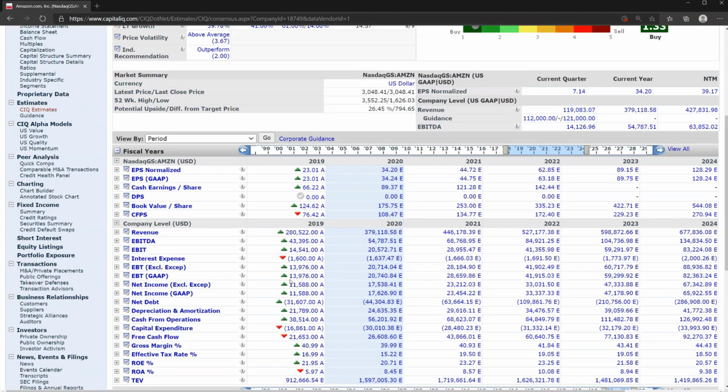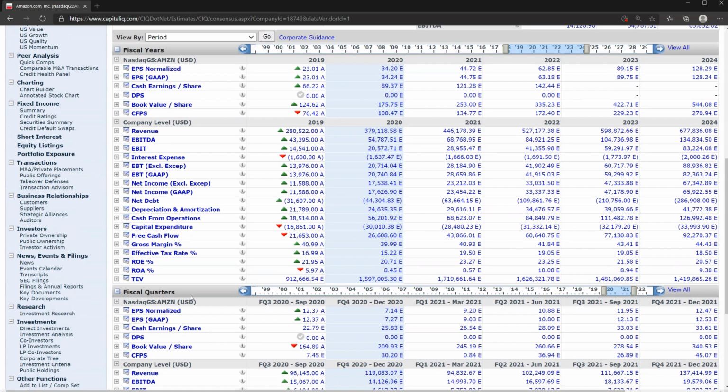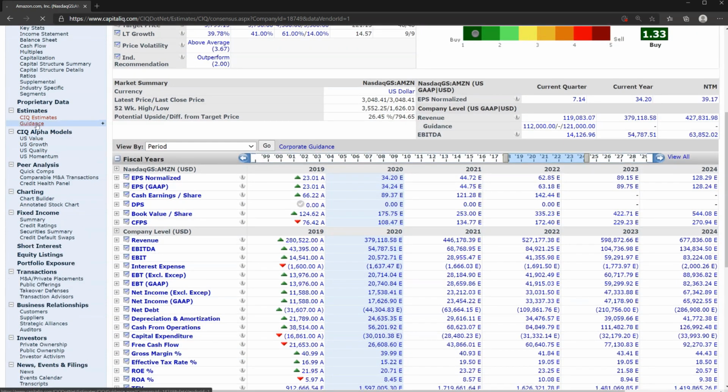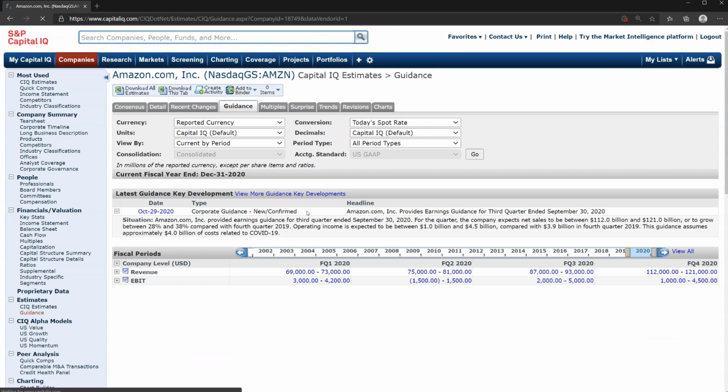The other thing that we can look at here that's quite interesting is guidance. So if I scroll back up, I'll now click to guidance. And this is where we have the guidance management has provided for the business. So Amazon guides on revenue and EBIT. And we can expand either of these to get more information. But at a high level, we can see here, for example, for Q4 of 2020, here is the revenue range that's been provided, and here's the EBIT range that's been provided.